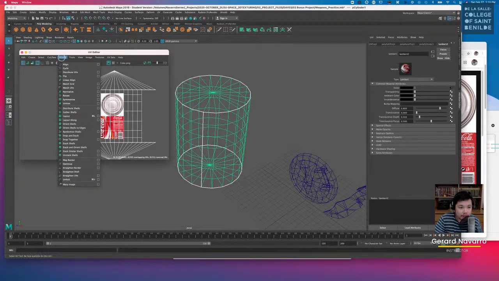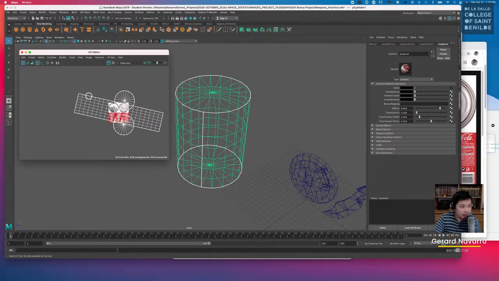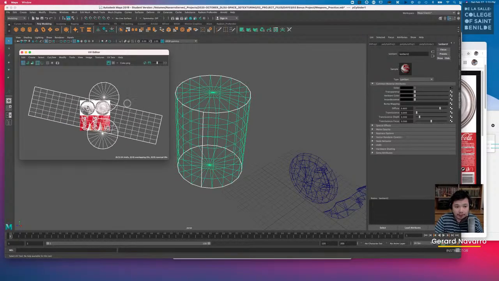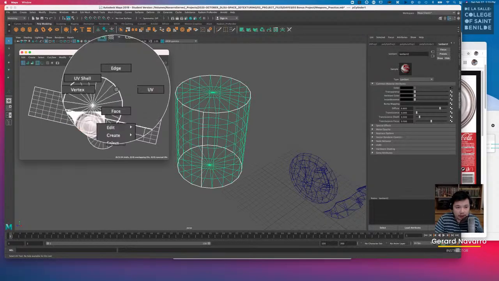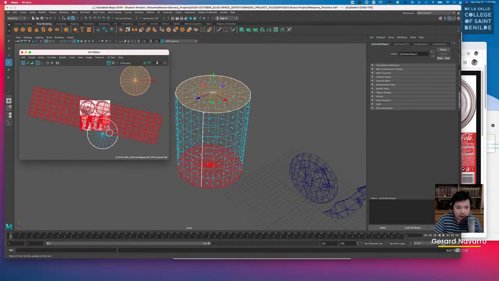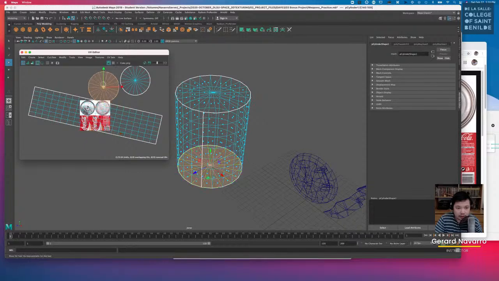Select, modify, unfold. There you go. So nakikita ninyo, nilatag niya ni Maya for you. So I can just right click and then click on UV shell. I can have this selection, move this to the side. This selection here, move this to the side.